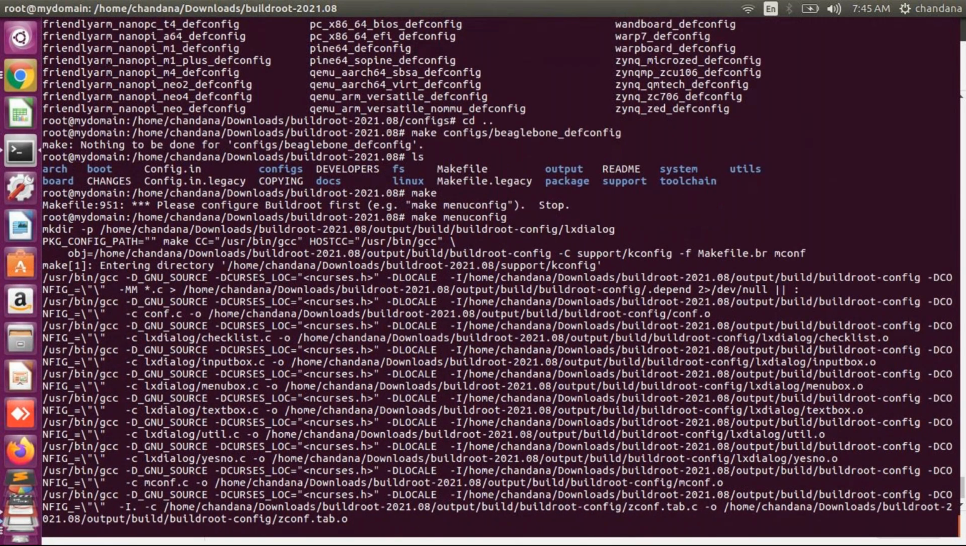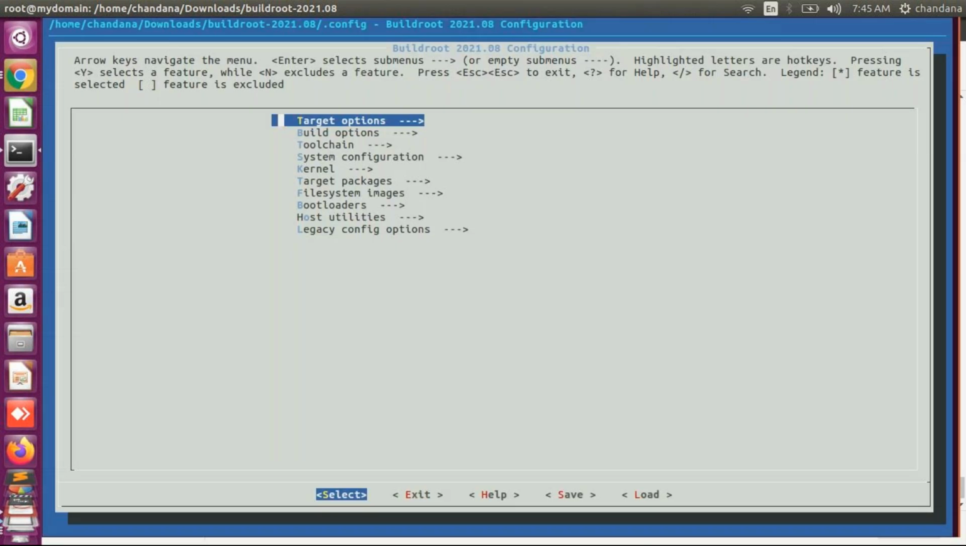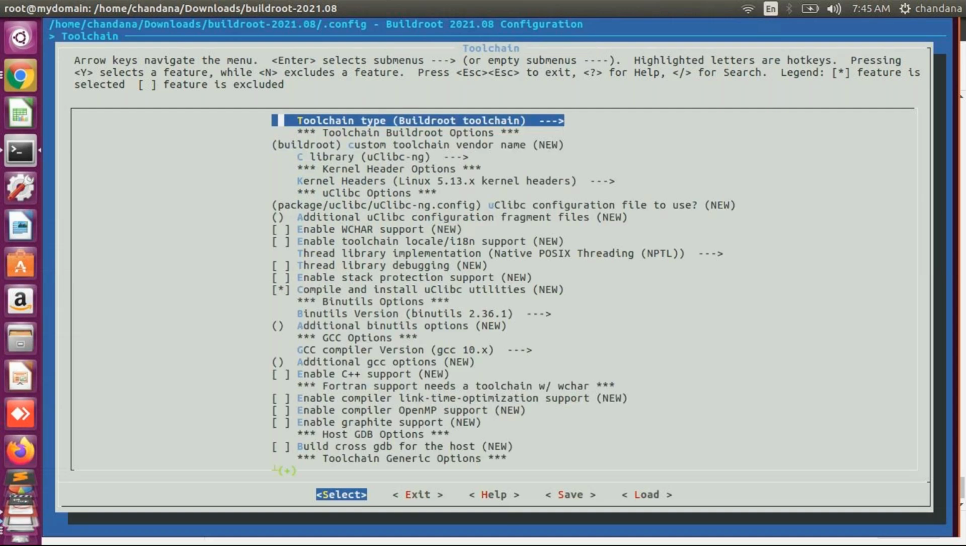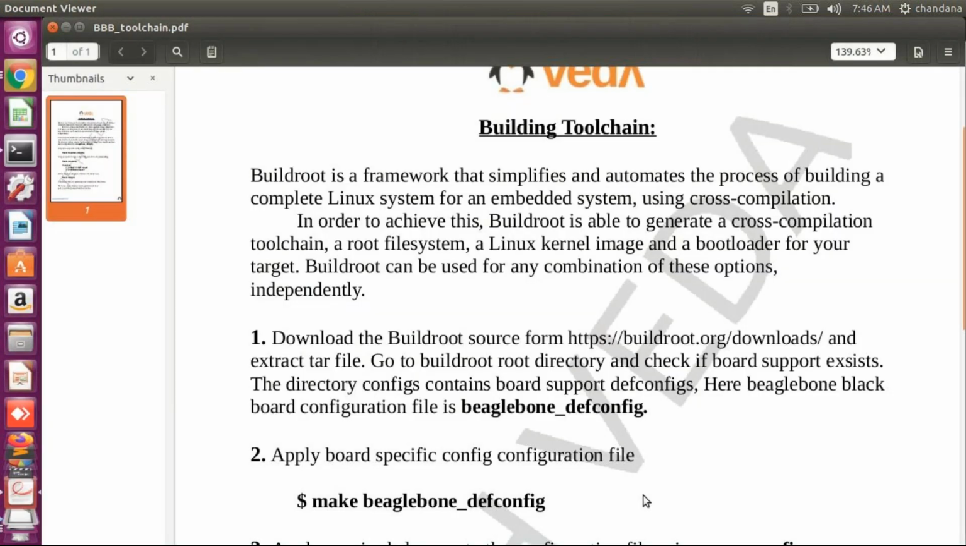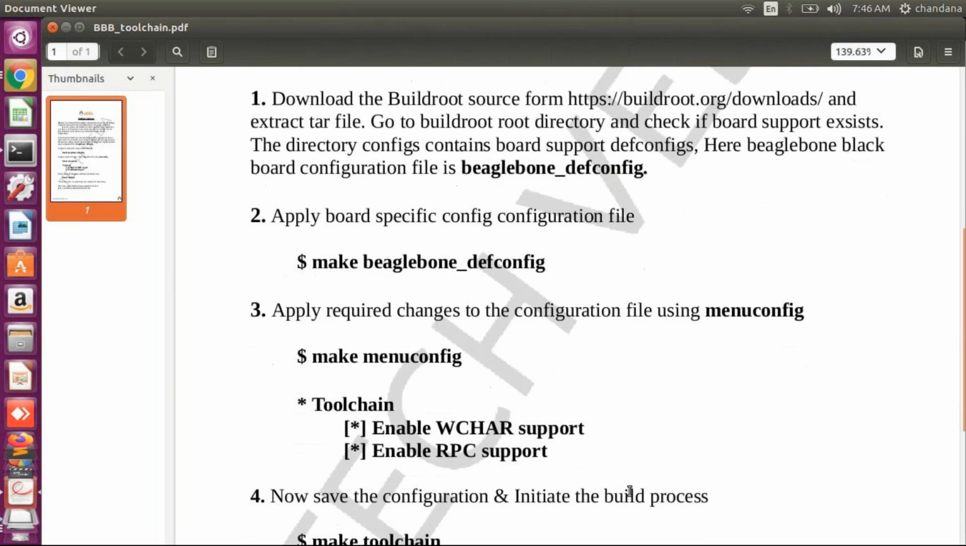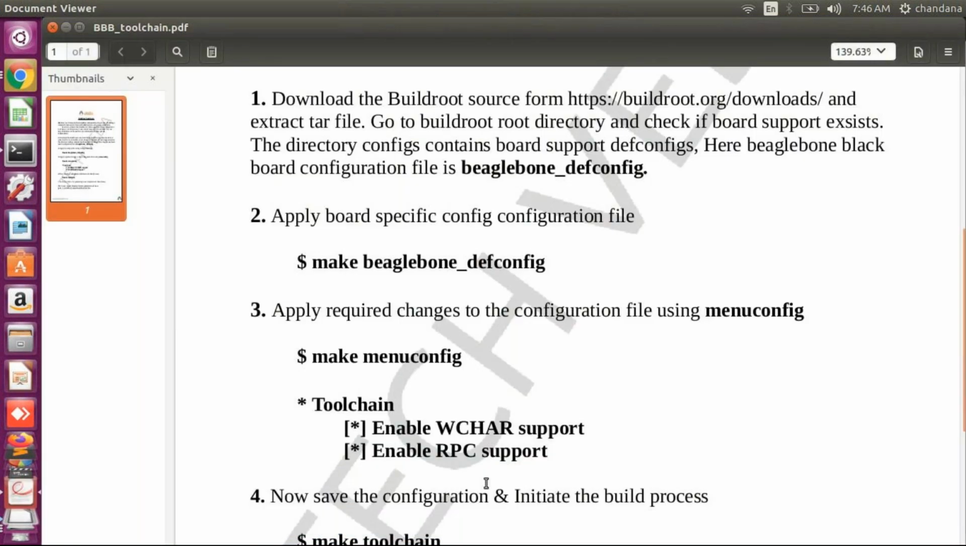Usually compiling any source code will take a lot of time. So now this is my toolchain configuration. Go to the toolchain and enable WCHAR support as told in the document. Just press the space bar; that is how to select and deselect. Enable WCHAR support and RPC support.